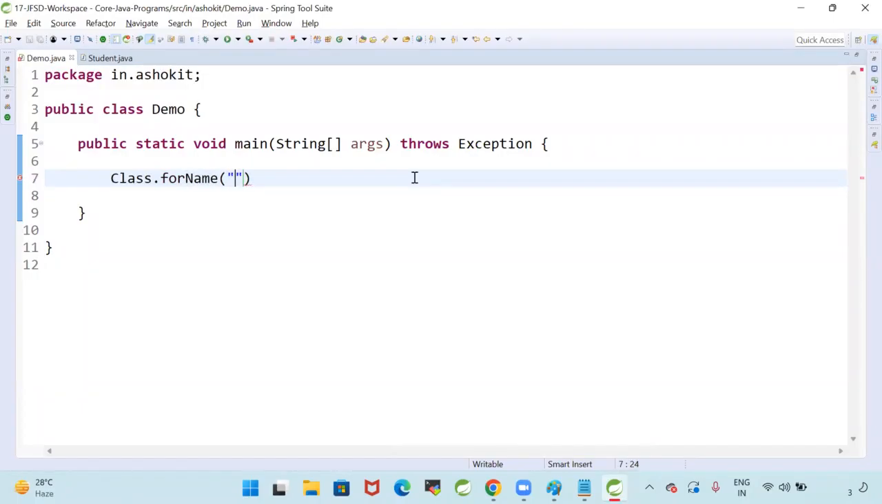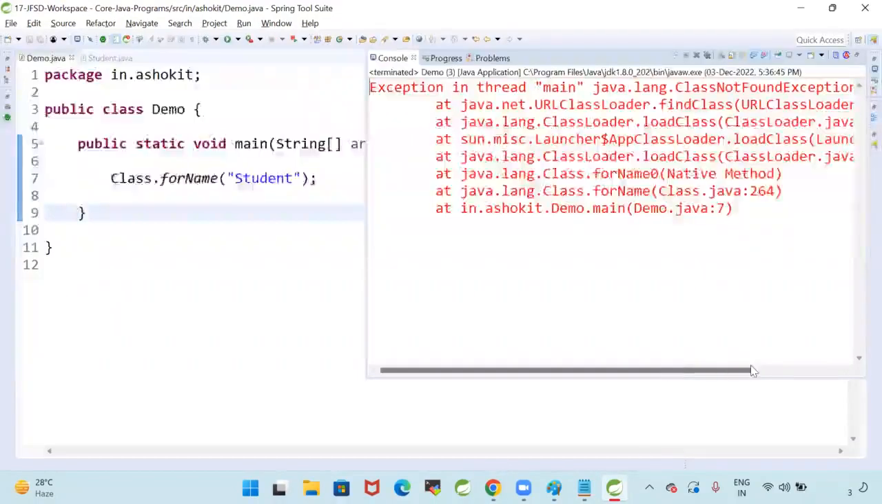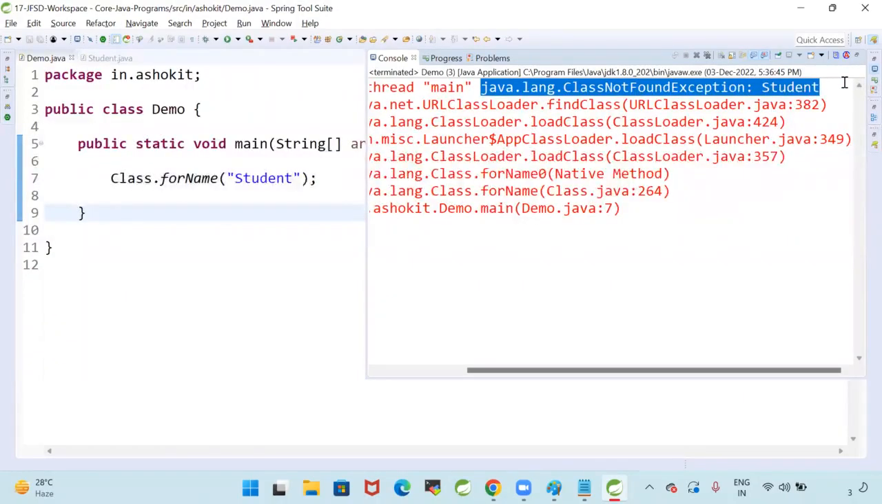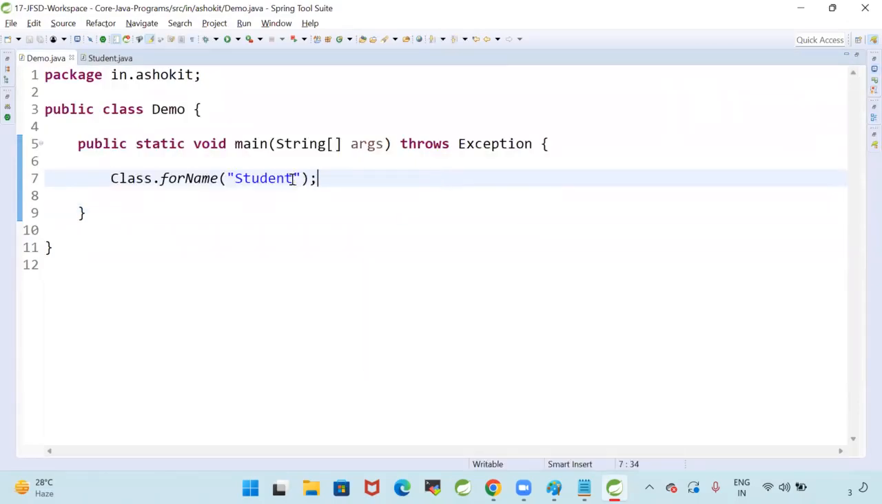Student. Should I give the class name directly or the fully qualified class name? Suppose I don't give that, and I'm just giving Class.forName of Student. Run this program. What happened? ClassNotFoundException. Which class is it not able to find? It is not able to find the Student class. Why is it not able to find that?